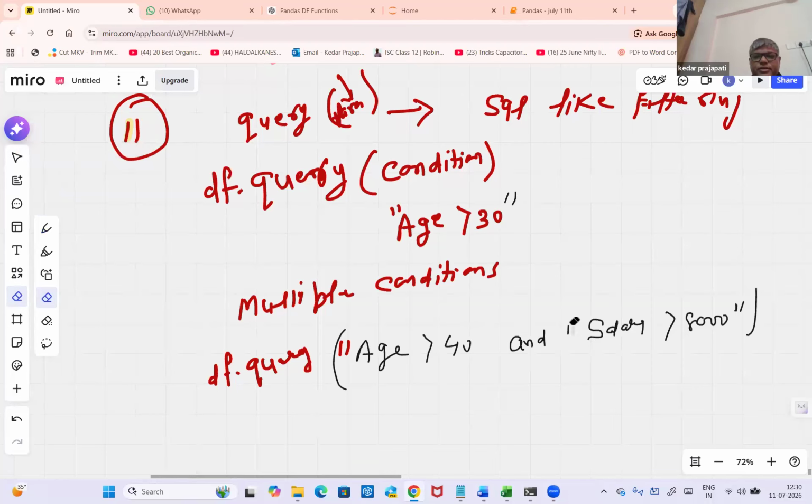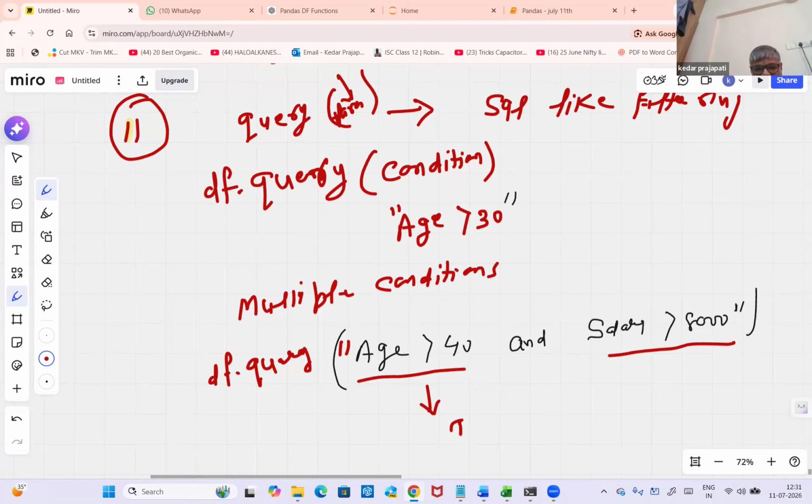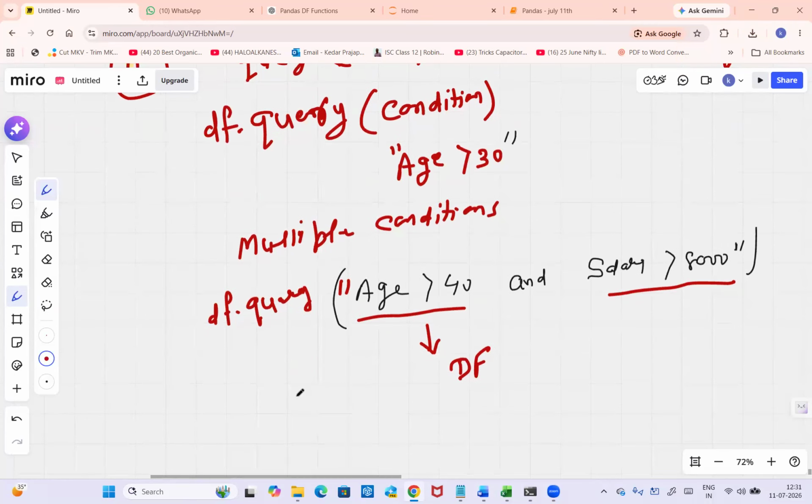One statement. So multiple queries you can give, multiple conditions you can give, but inside one double quotes. Then only it will find this. It will be finding age equal to 40 and salary greater than 83, and then it will be creating your new data frame, right? With practice, it will come.